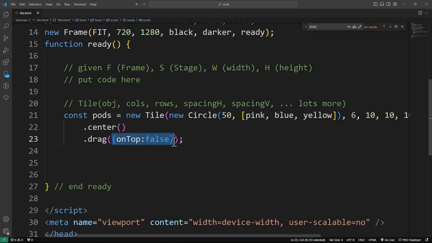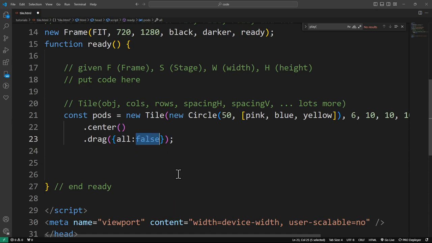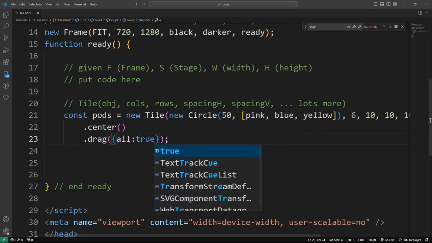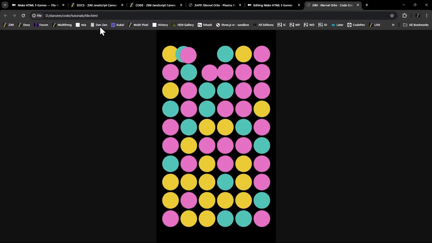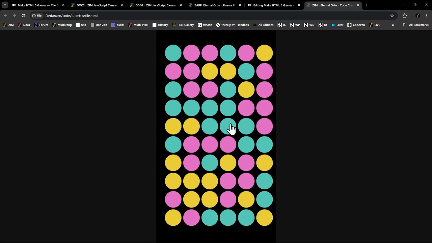ZIM Duo technique, and we'll use that throughout. If you wanted to drag them all, then you would say all colon true. And that drags all of the things here. So if we refresh here, we can now drag it all.